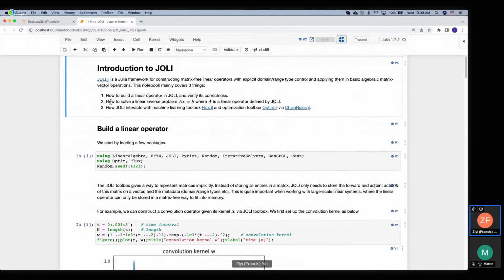Okay, then in this script, we'll talk about three things. First, how to build a linear operator in Jolly and verify its correctness. Second, how to solve a linear inverse problem Ax equals b, where A is not a matrix, but a linear operator defined by Jolly. And third, how Jolly interacts with a machine learning toolbox like Flux in Julia, which is the combination of PyTorch and TensorFlow in Julia, and an optimization toolbox called Optim.jl via chain rules.